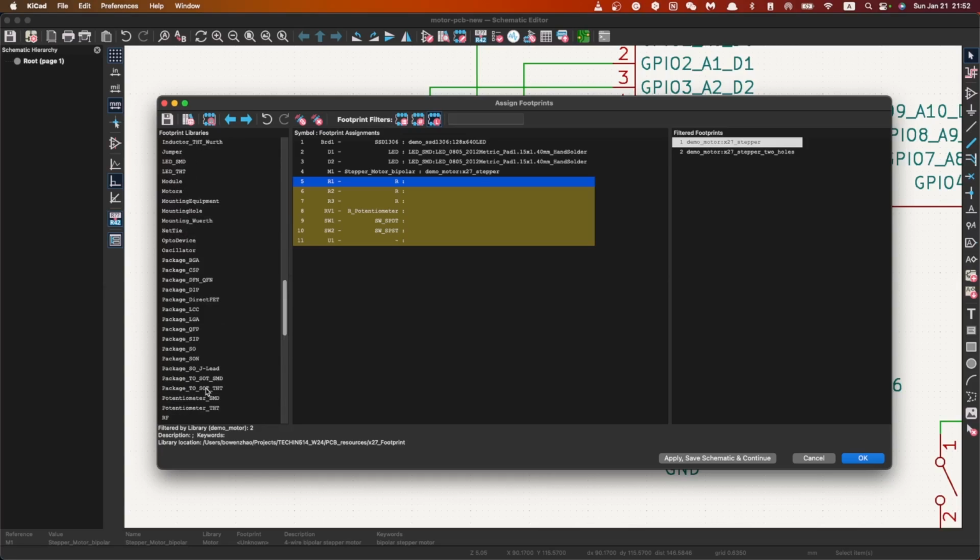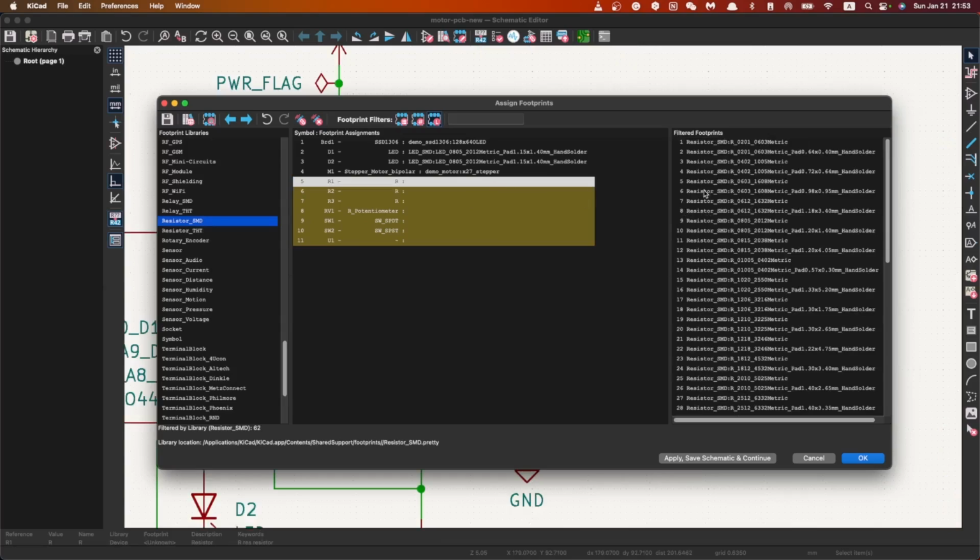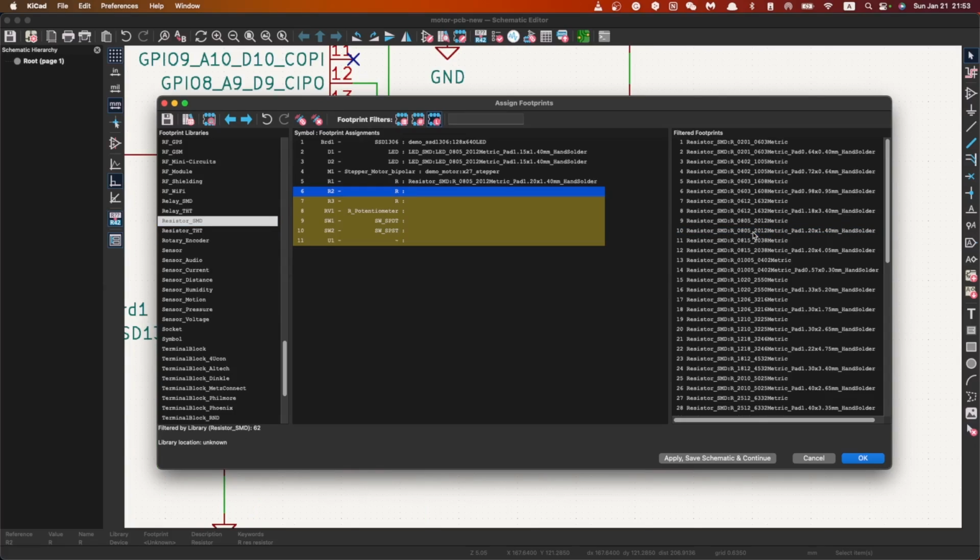So for the resistors, go to resistors. Where are resistors? Resistors. We cannot find any. Why? Okay, here, resistor. So 0805 hand solder. Just go, go, go.